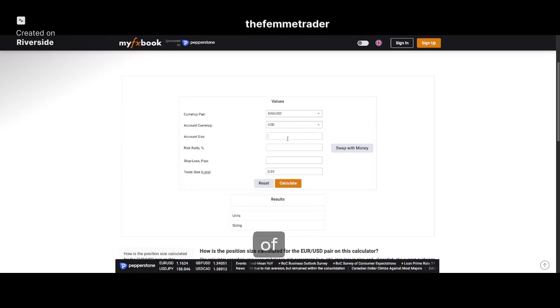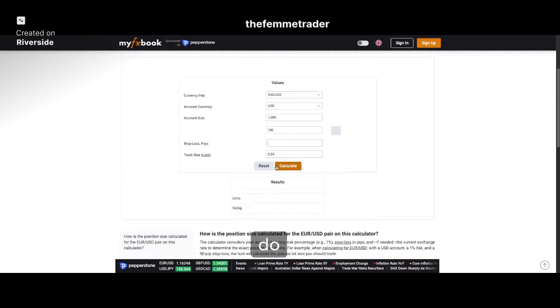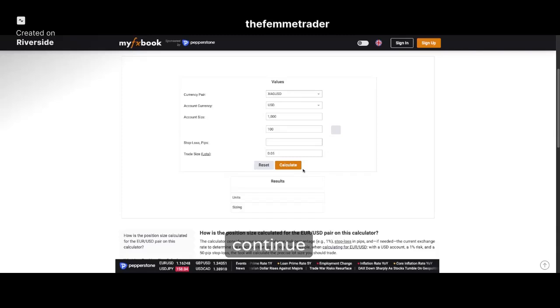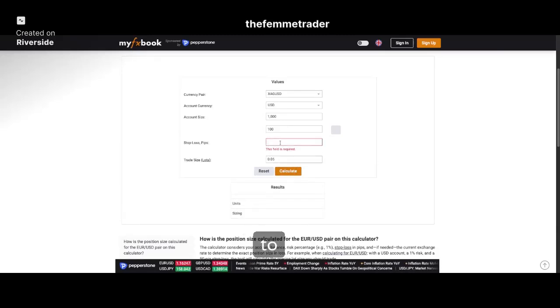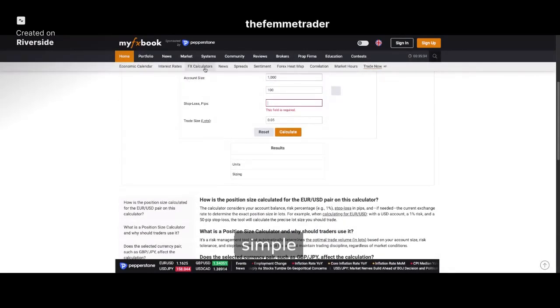And you put the size of the account. If you have a $1,000 account, and you want to risk 1%, that's fine. If you want to change it to money, you can see 100, I want to risk $100, that's fine. You put your stop loss. I just showed you how to put your stop loss, and then you do calculate, and that's it. So you just have to put your stop loss to be able to calculate this one. Okay, so simple, simple, simple, guys.